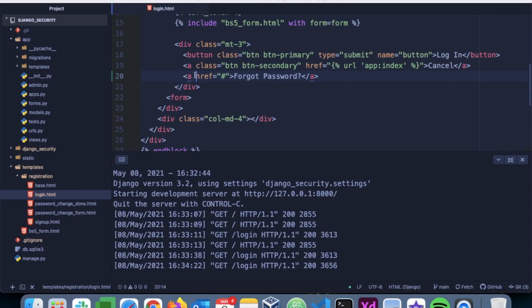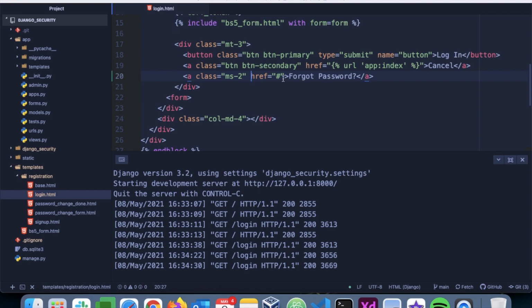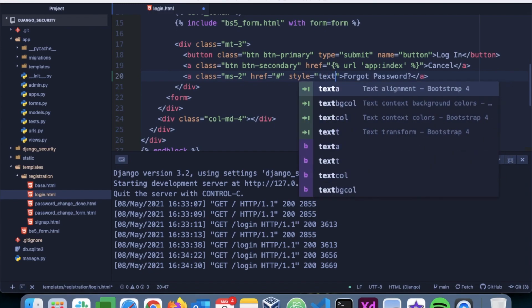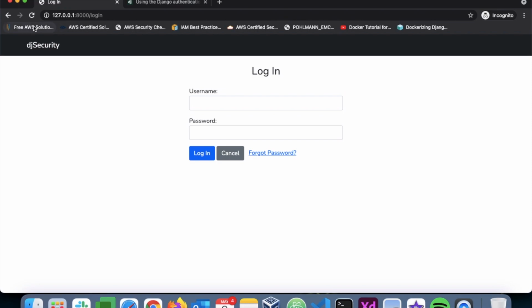Okay, I will add a small margin to the start. Here we have it, right? And also I don't want to have this underline, so I will put style text-decoration is none. Refresh, I lost it.